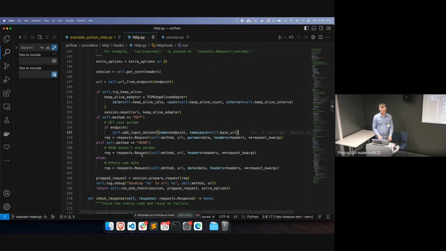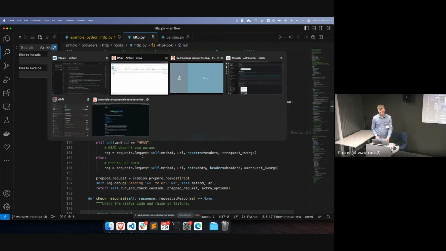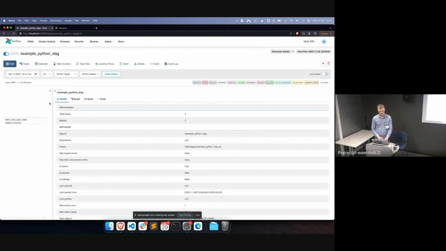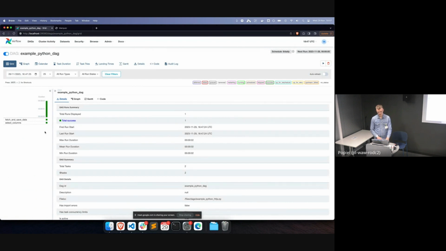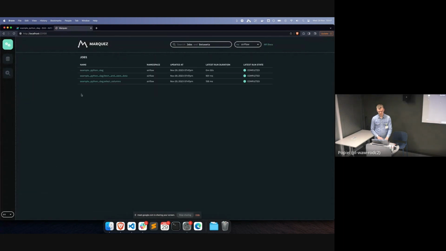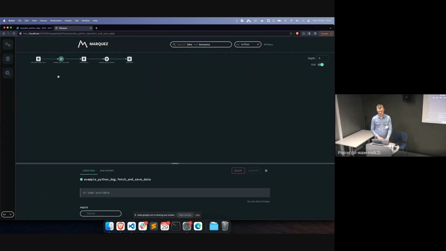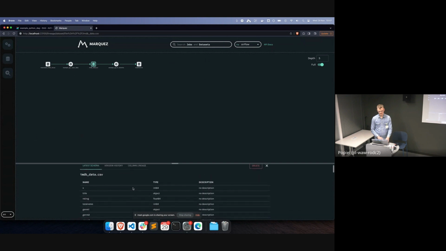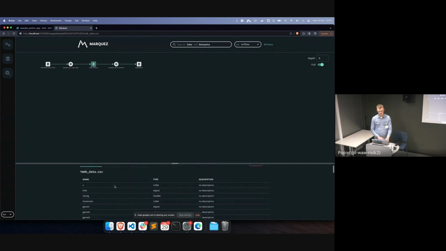So let's try to run the code using Breeze with OpenLineage integration. So it ran here, and what we would expect here is that the first task is getting the CSV file from HTTP, then it saves it to CSV with schema.